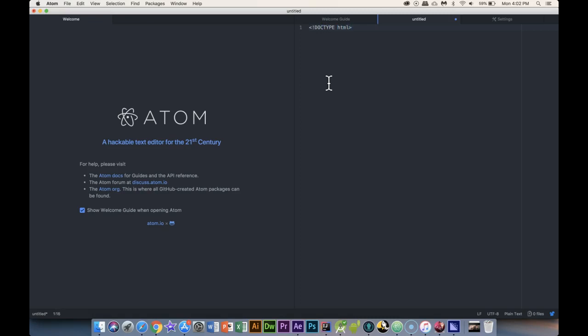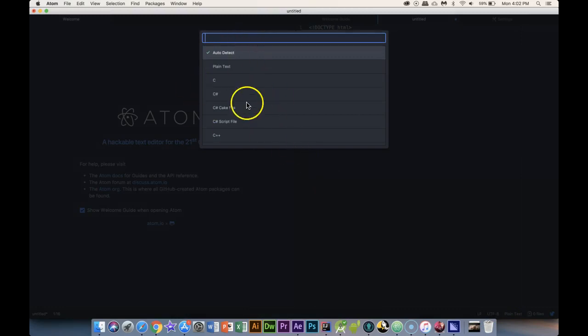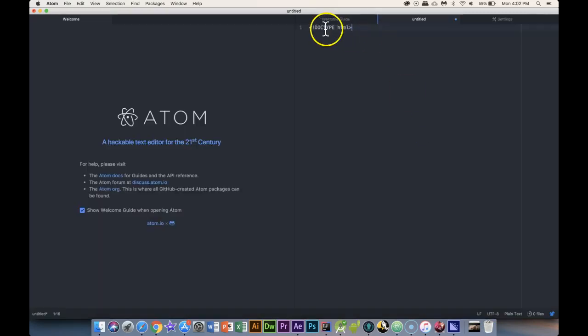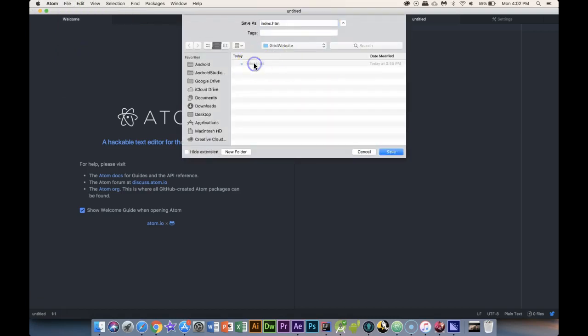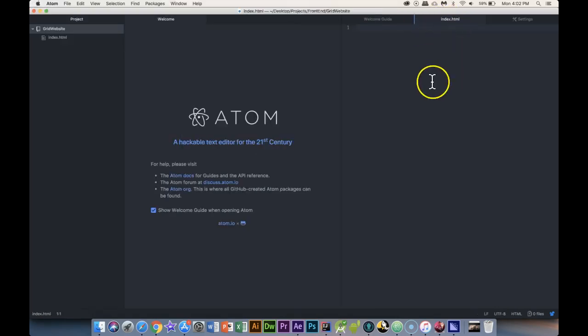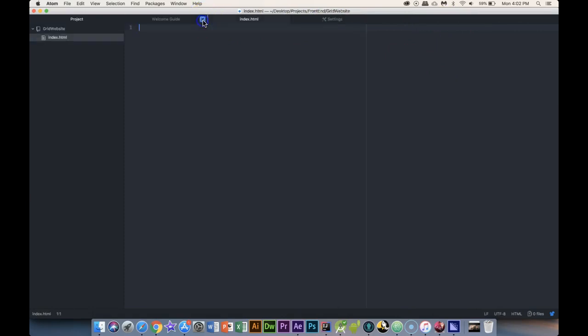HTML, nothing is finishing for me, okay? And that is because it doesn't know what it needs to detect. So the easiest way for it to automatically pick up what type of code it is, I need to save this as a file. So index.html, if I save it and it's showing a .html, I don't need this anymore.